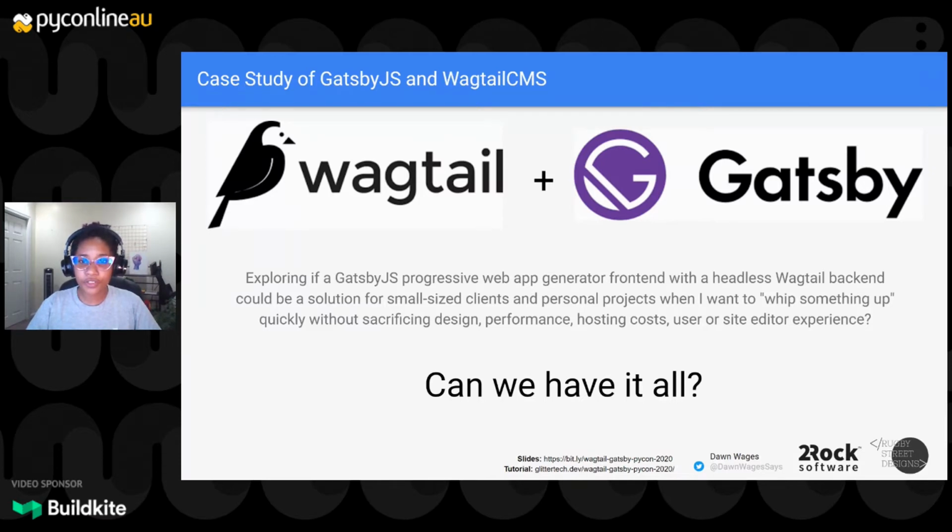Both frameworks really emphasize the desire to have a great and streamlined experience. And when I want to have small, medium-sized clients or personal projects and want to whip something up quickly without sacrificing design or performance, this is a stack that I would love to use. And I was out to figure out if I could have it all.